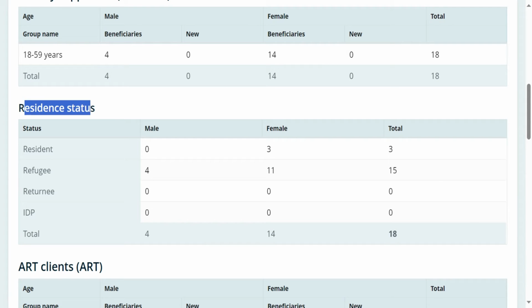In the resident status, the partners are telling us that of those 18, 4 were male and refugees, 3 were females and residents, and 11 were refugees and female, for a total of 15 plus 3, 18, the same number. So those 18 are the same 18 here.